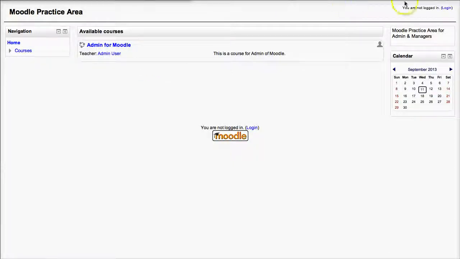Now that we know about enrollment methods, let's take a look at enrolling students. I'm going to go in as the admin, click on login. This site is a raw Moodle, it does not have self-enrollment yet, or manual enrollments, or any kind of enrollments. I haven't set anything up yet.